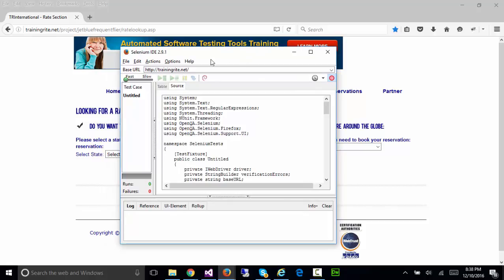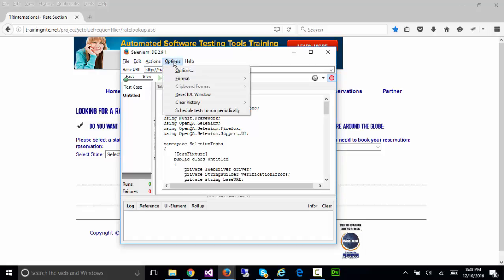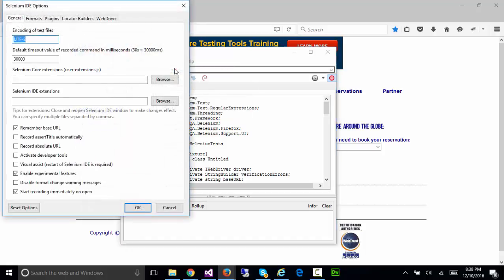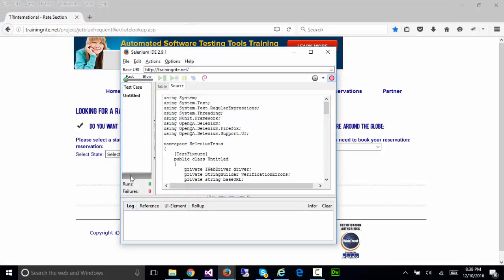Another thing you need to do before we start, if we want to use the code which is created after the recording, is make sure that the code is recorded. You make sure that the enable experimental feature option is selected. So you put a check mark there and press OK. Now you're ready for recording.